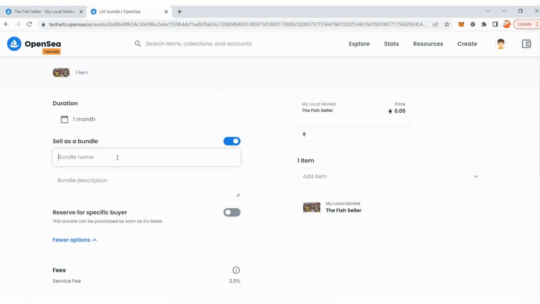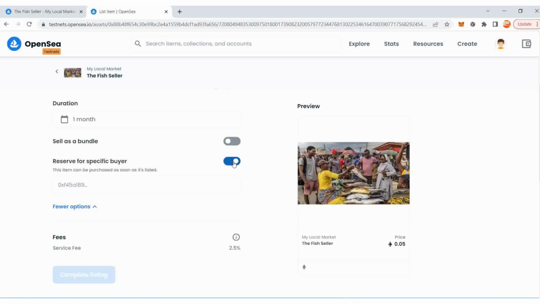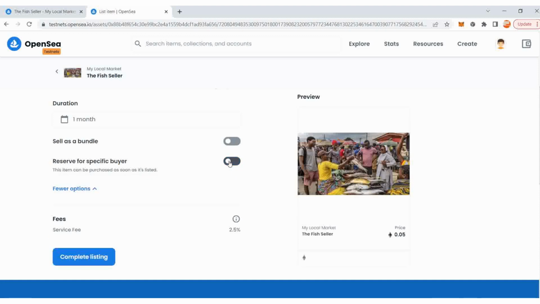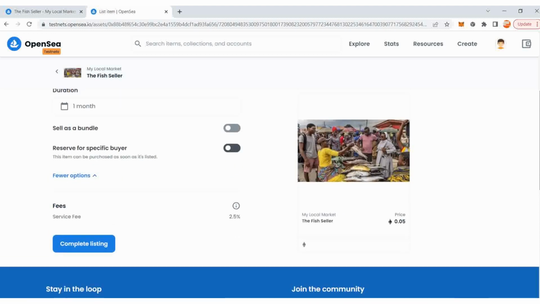So you will give a bundle name and a bundle description. I'm not selling this as a bundle, just a single item, so I'm fine with that. I can also reserve this for a specific buyer, and you will specify that buyer with their wallet address. That's how you identify buyers on blockchain: you use their wallet address. I'm not reserving this for any buyer. It's open to everyone to buy. So that's it basically, and I'm good to go.